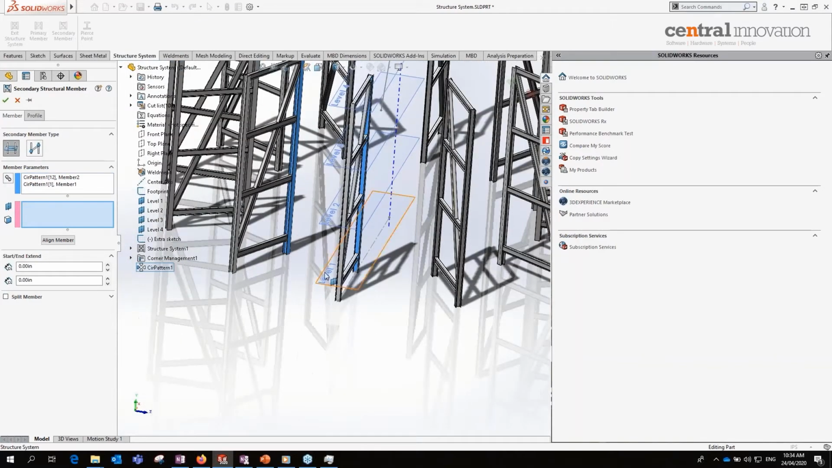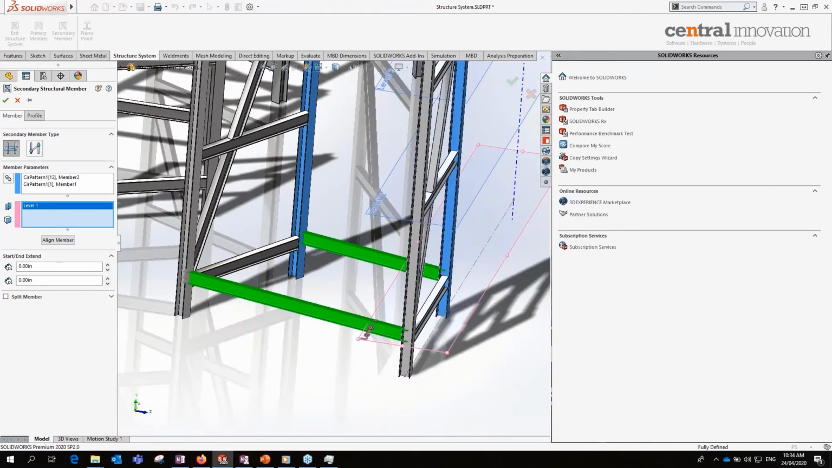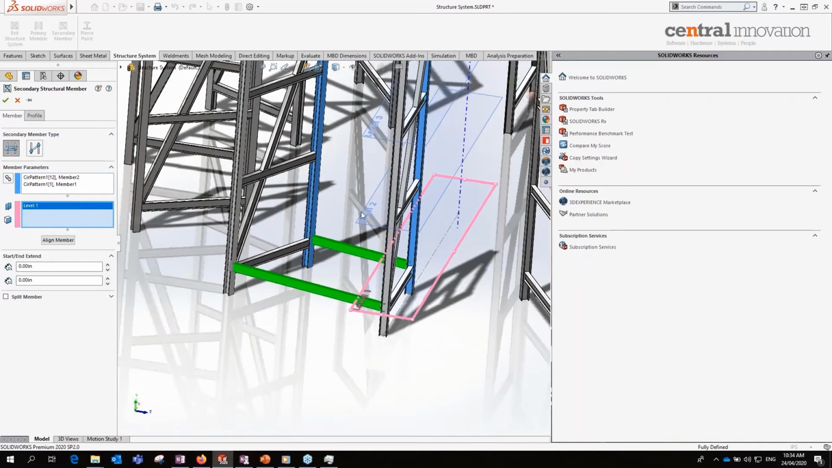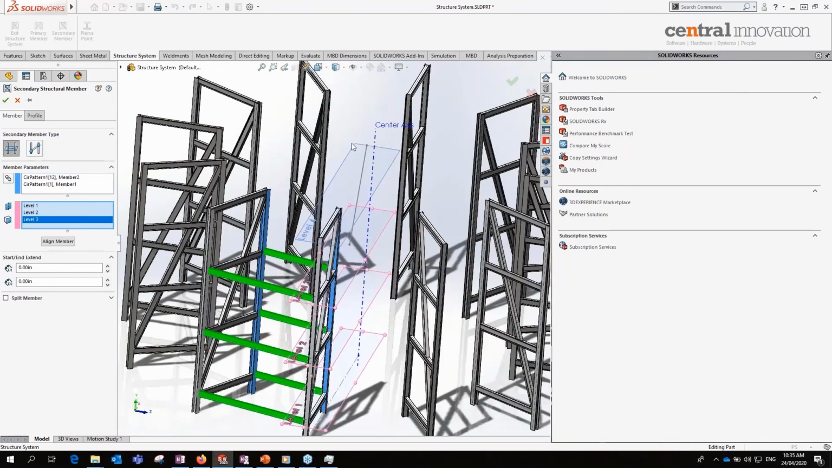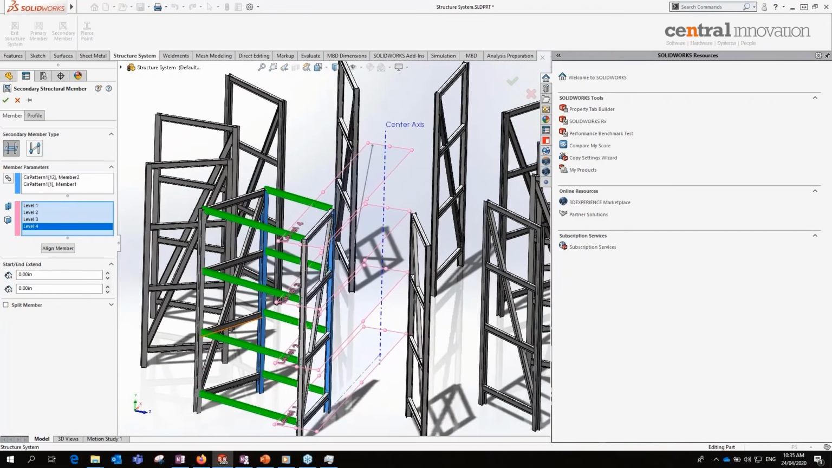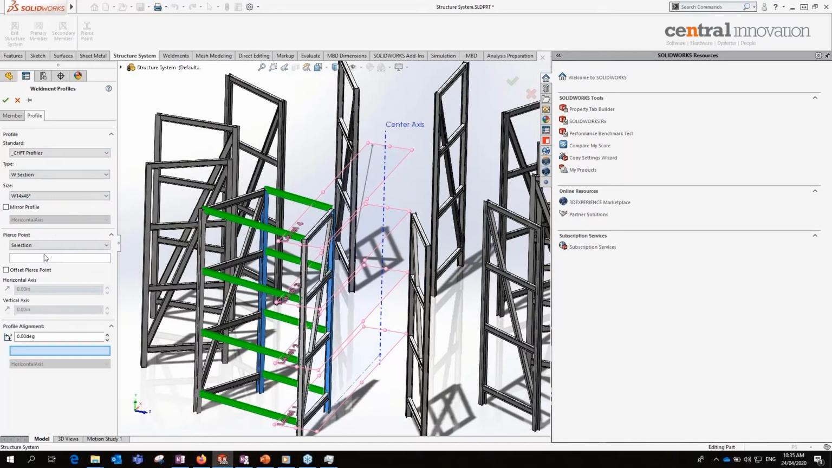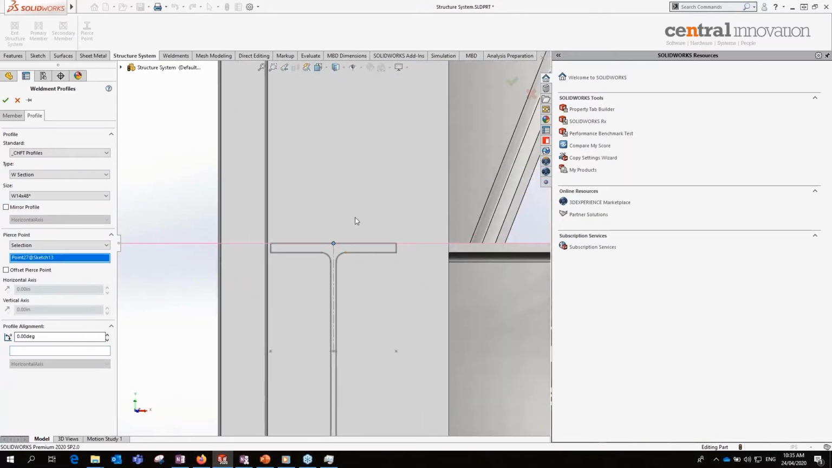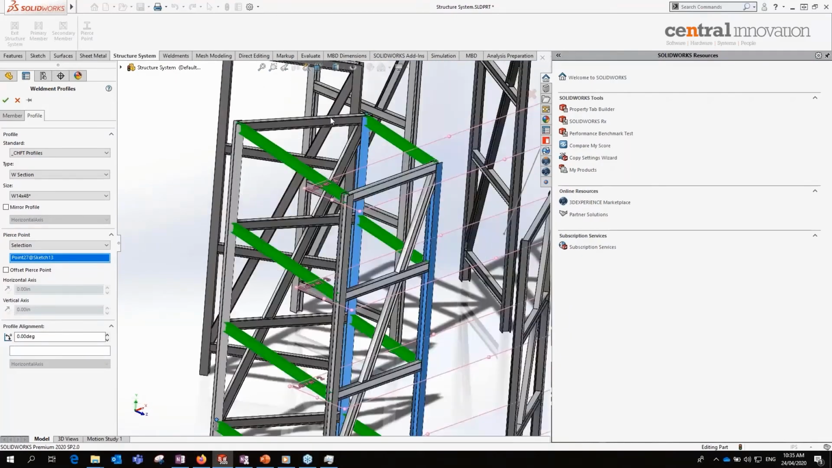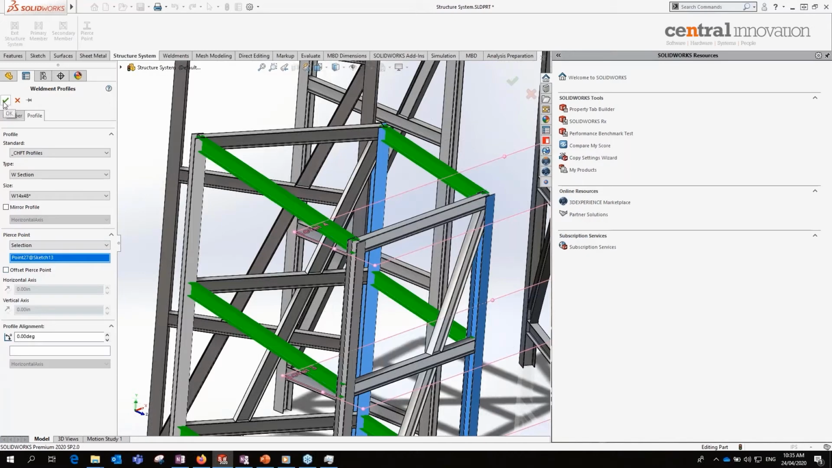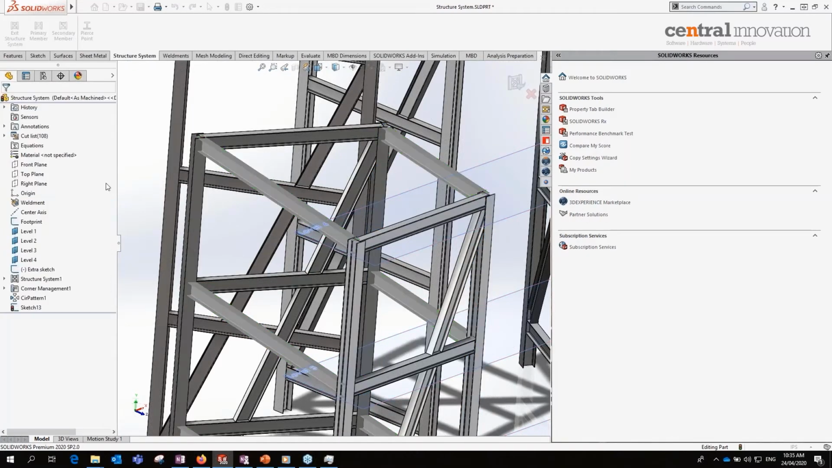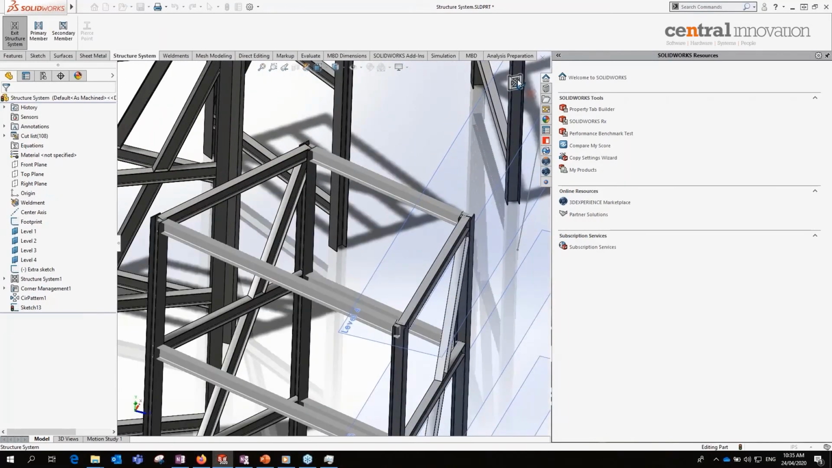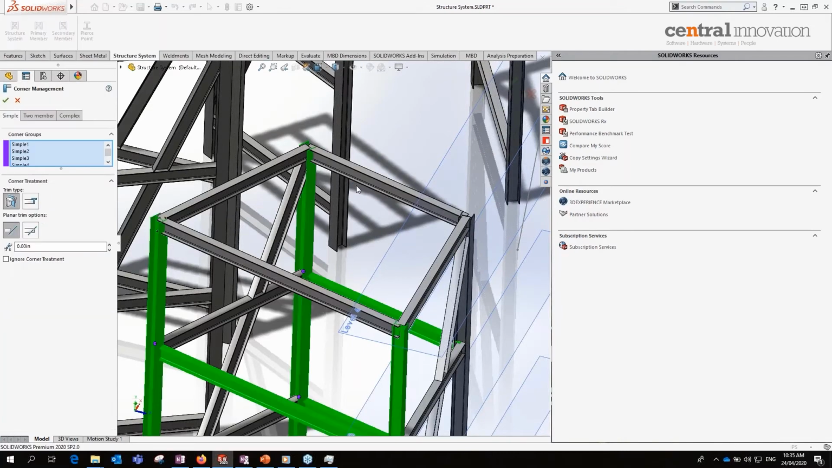Then I will select the planes. Based on the pair selection, members will be created between each and every pair. I'll pick the other plane and this one as well. Defining the profile, pierce point again. We can change alignment, but I think this is good enough. And I will click OK. There is not much more to do here, so I will close the structure system to jump into the trimming tool.